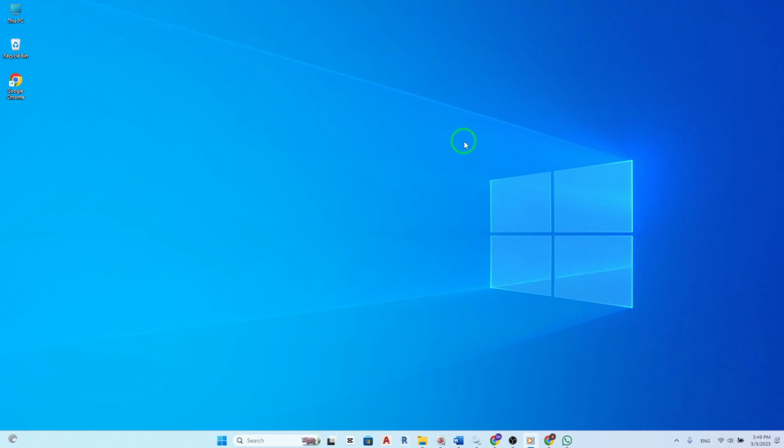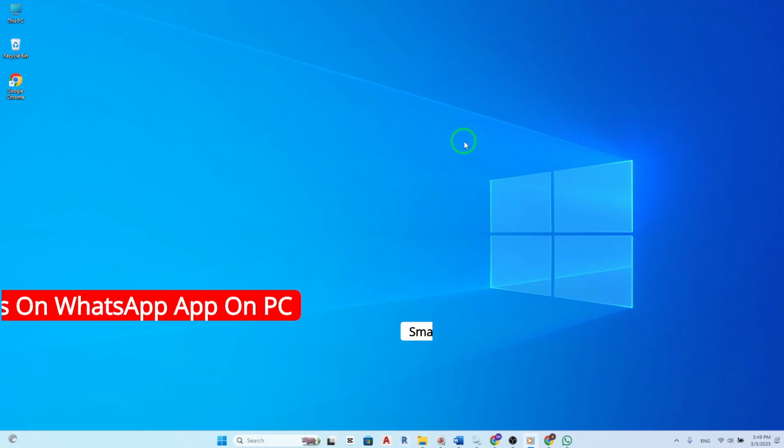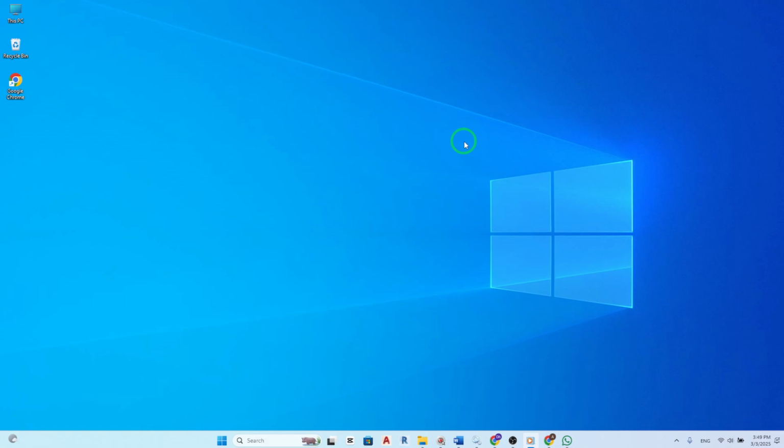Welcome. In this video, we'll guide you through the steps to turn on auto download for videos in the WhatsApp app on your PC. This feature ensures that videos sent to you are automatically downloaded, saving you time and effort. Let's get started. First, open WhatsApp on your PC.